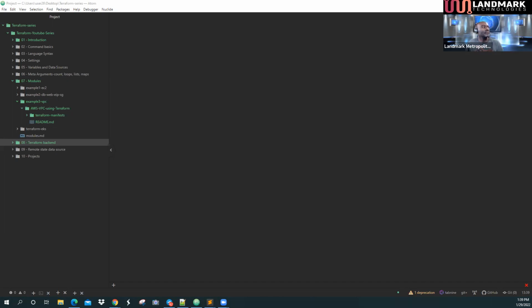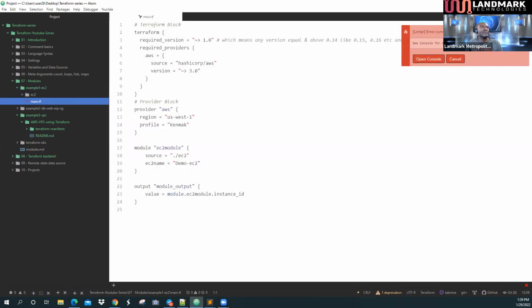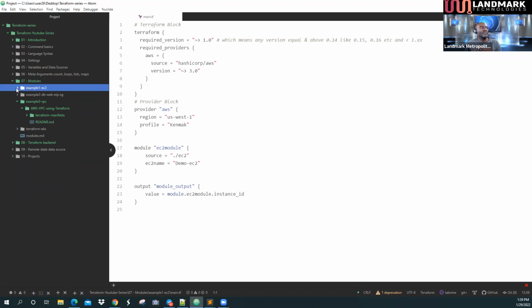Now, in our last video, we introduced the concept of modules, and we looked at an example of how to write a module, whereby we're just creating a directory, and within the directory, we are writing our manifest files. Then from that, we were able to create a main.tf file, and we were able to initialize our modules. So we looked at some examples of how we can do that.